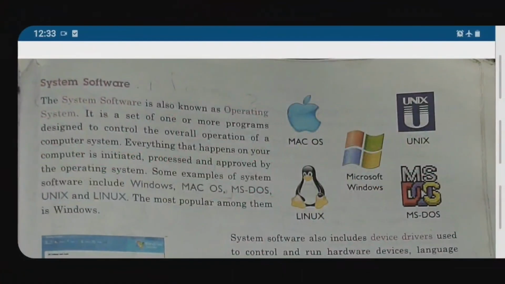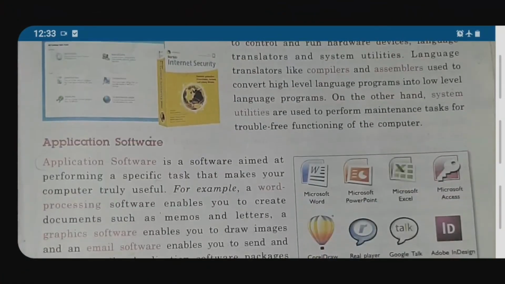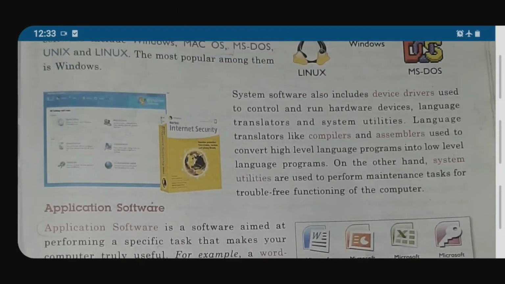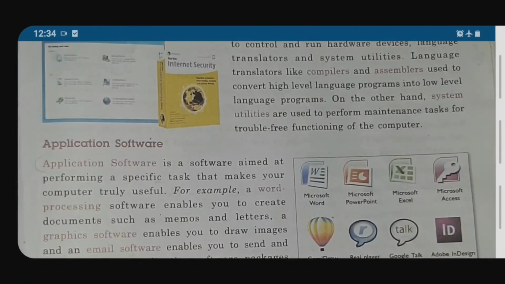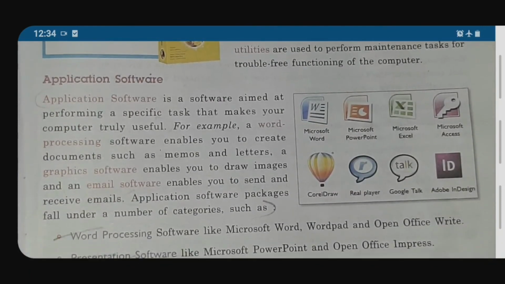Software is of two types: system software and application software. So these all are the system software, and now we are studying the application software. Application software is software aimed at performing a specific task that makes your computer truly useful. For example, you can see the small software we are always working in. These all are application software, like MS Word, Microsoft PowerPoint, MS Excel.